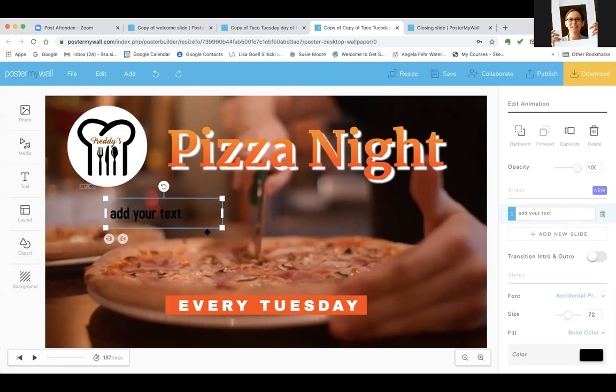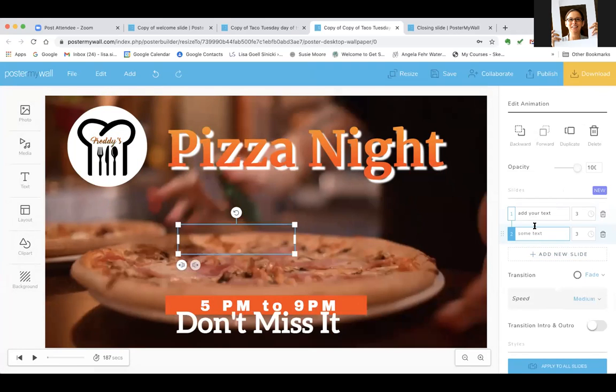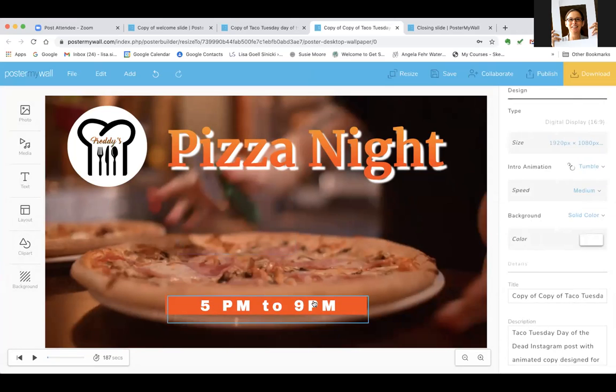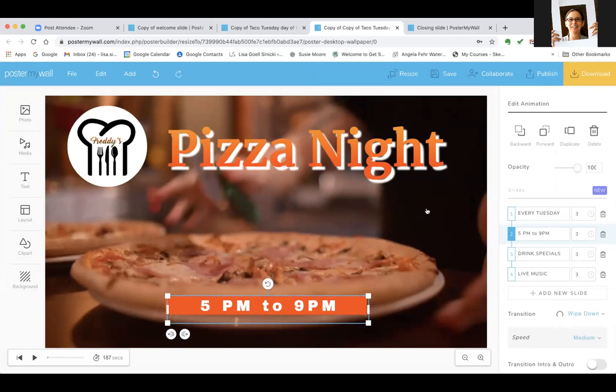And when you have the animated text, what you get is this menu here where you can add your various texts. I'm going to get rid of that. And actually, I'm going to get rid of the Don't Miss It copy too. Let me go back and show you the breakdown with the copy we already have. You can see it was the animated text: the 4 different lines, every Tuesday, 5 to 9, dine-in specials, live music.